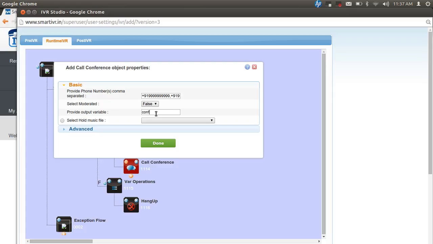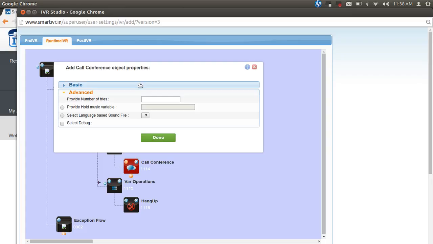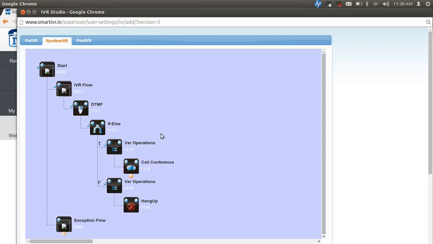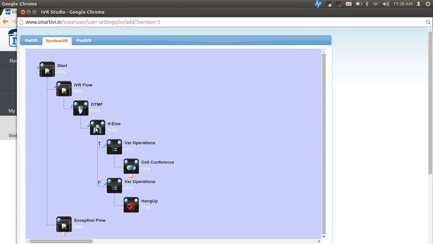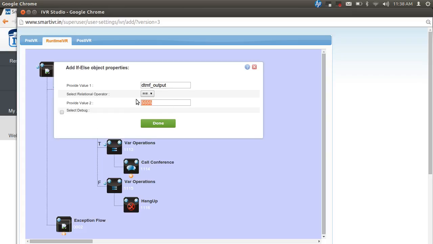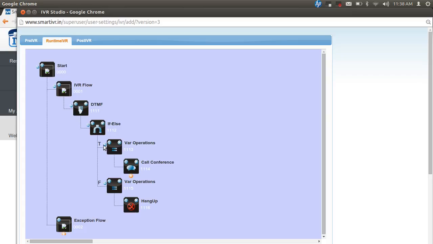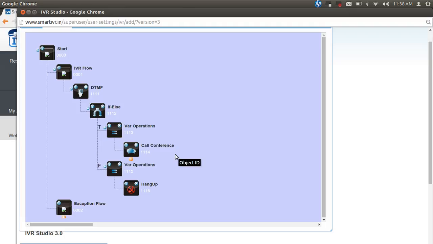This is conference_var. Select hold music file. This is default, and done. So what I'm trying to do here is I'm asking the user to enter a pin. If the user enters the correct pin, that is, if the user enters 5555, then in case of true, I'm making the user join this call conference. Else I'm just hanging up the call. That's all. So this IVR does that.